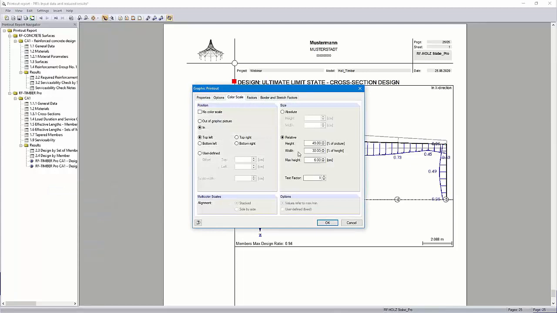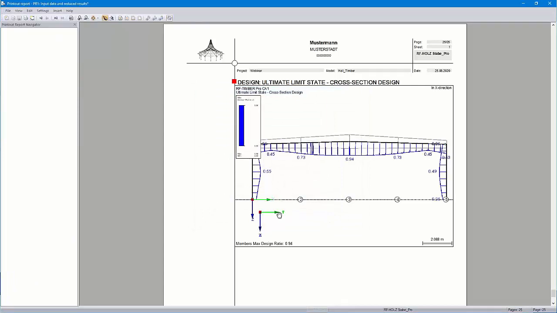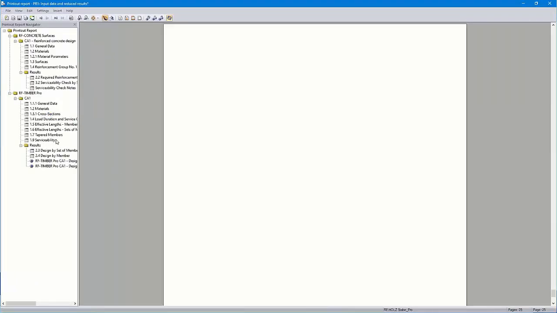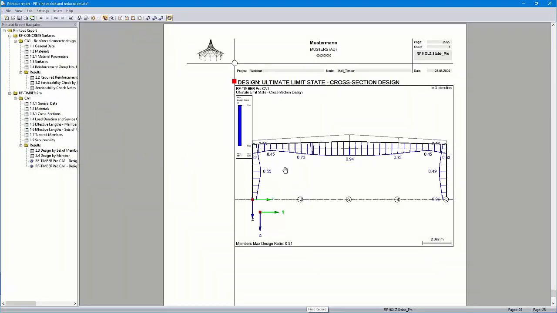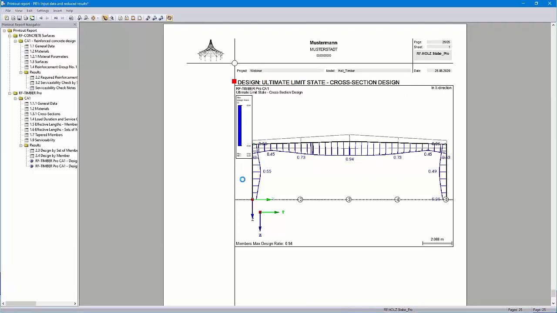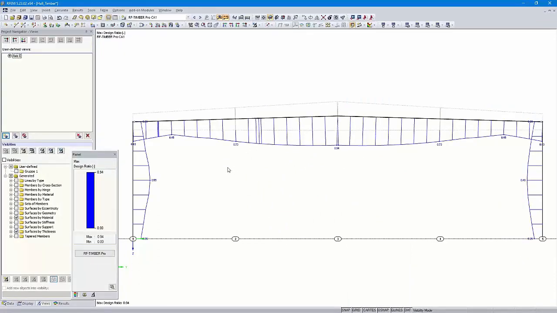I can use a color scale and width of 20, only 20%. Okay, that looks better. I could move that on the right side a little bit, but I don't do that. We leave the protocol with saving the graphics. And then we print the reinforcement results.